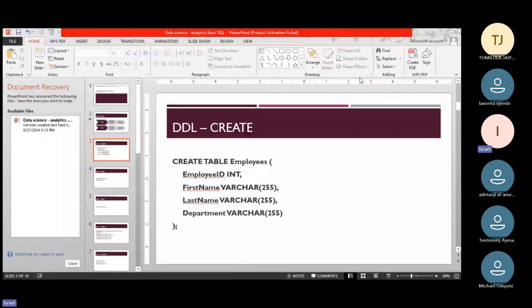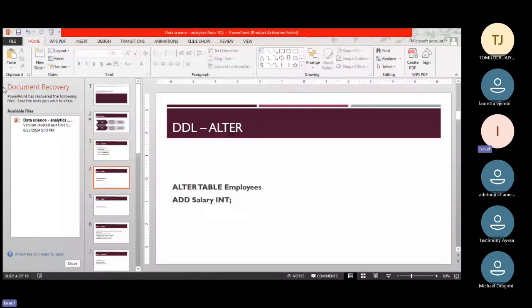I want us to quickly load up our PostgreSQL pgAdmin. If you have not done that, let's load up our pgAdmin. I had to reload mine again.